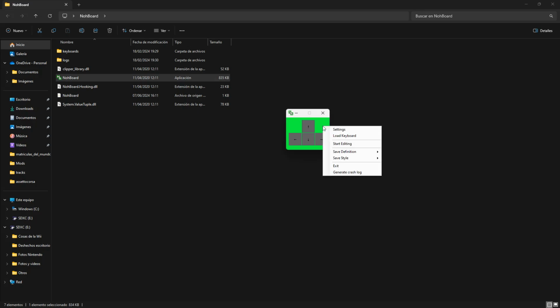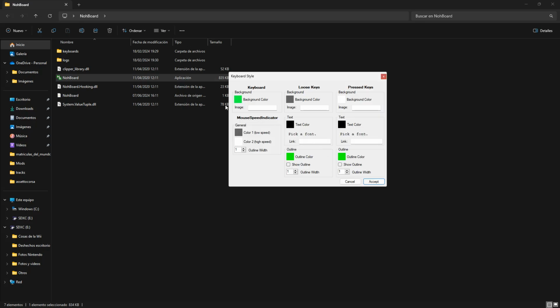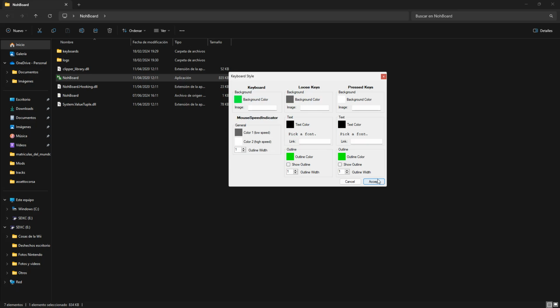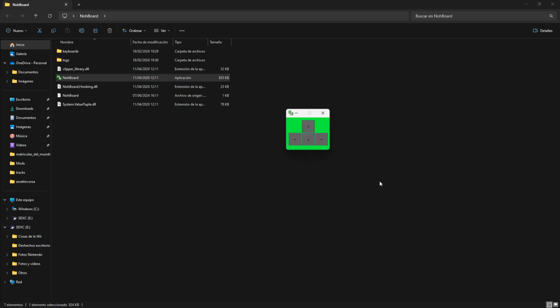So what you do is again start editing keyboard style, and in background double click on it and just select the color you want. If you want red, pink, purple. But the color I recommend is this default green. Why? You'll see now. It's a chroma color and it's very helpful for what we'll be doing in OBS. And now if everything is configured well, you see that I'm pressing the up, down, left and right. And that's how you configure NohBoard.